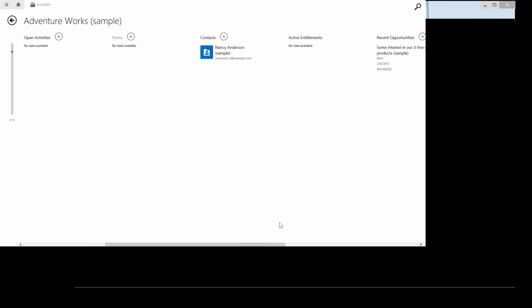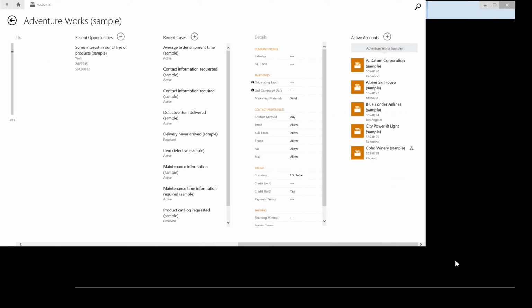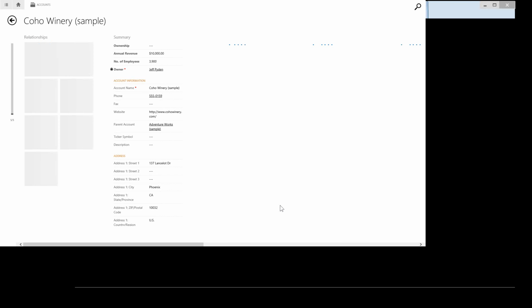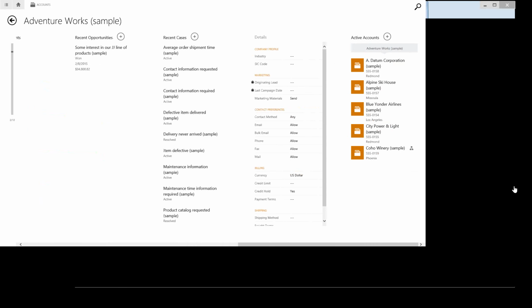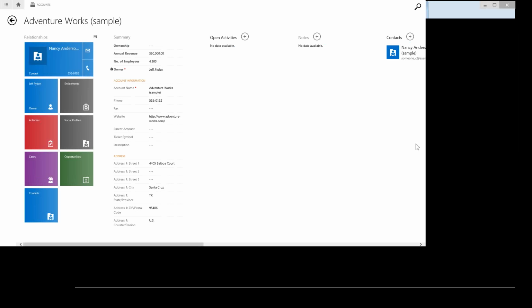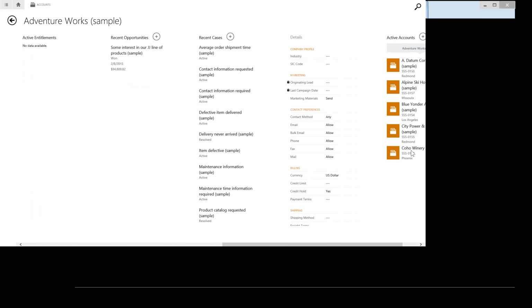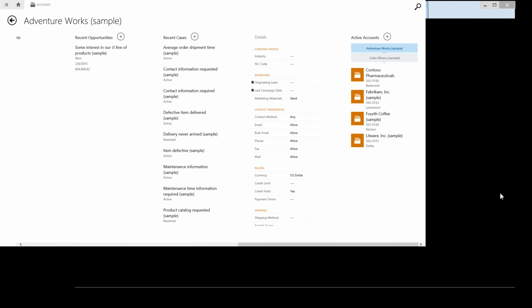The user interface is a left to right scroll, so you can scroll all the way across. And here we can see other accounts that are part of this hierarchy. You can see Coho Wines here actually has, I didn't mean to click on that, but now that we're there, it has a hierarchical representation. So if you look at AdventureWorks, AdventureWorks has a number of companies underneath it, one including Coho Wineries, which then has a number of companies underneath it as well.